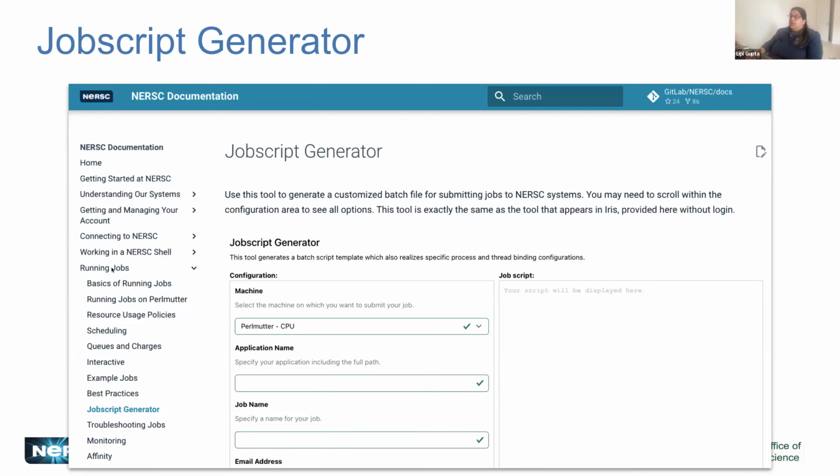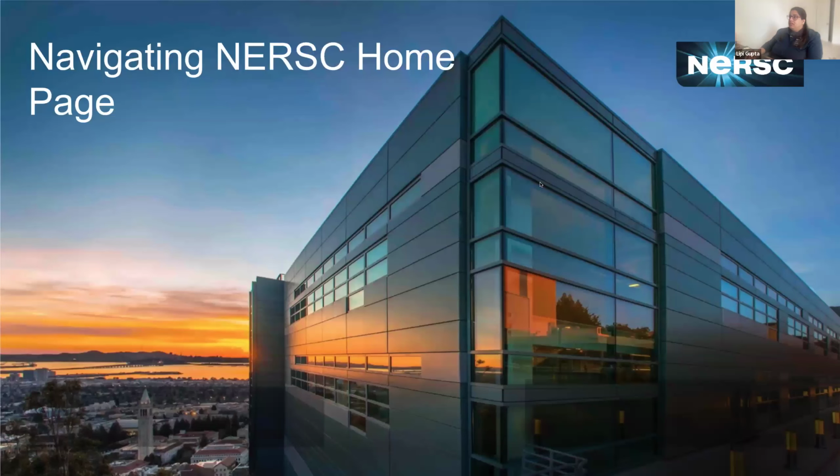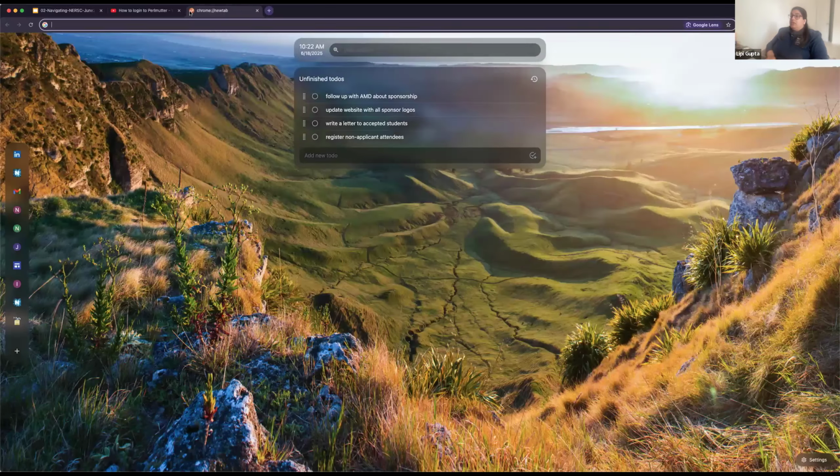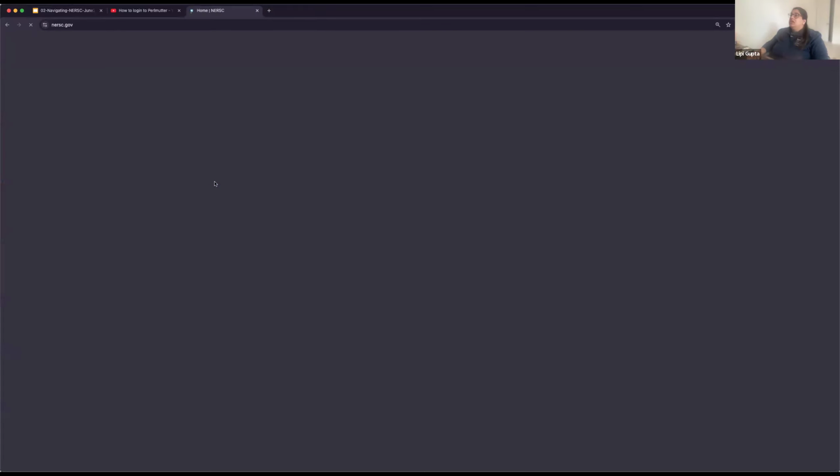And again, you can find it here in running jobs, but if you go to the web page and type in JavaScript generator, you'll pull up this page exactly. And then we have the homepage. Actually, I don't think this has been updated. So this is what our old one looks like. I want to just pull up nurse.gov real fast.